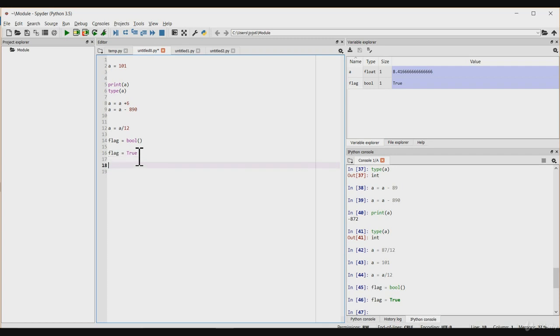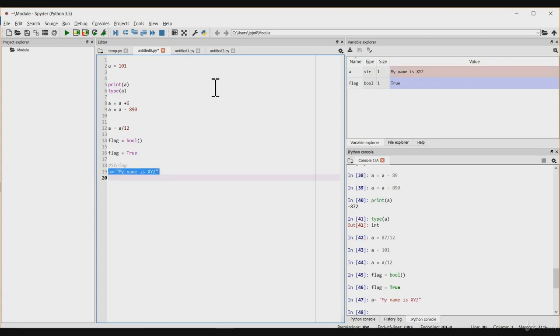Next is another popular data type called strings. Character arrays or strings are the most popular way to store text variables. So I'll say A is equal to "my name is XYZ". If I store this and execute it, you can now see that the data type is str, which stands for string, and we have a string value over here. We can do some string related operations over here.